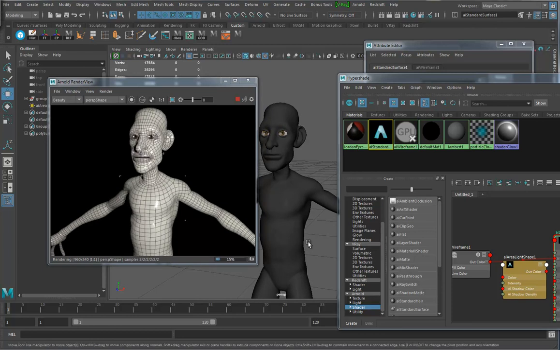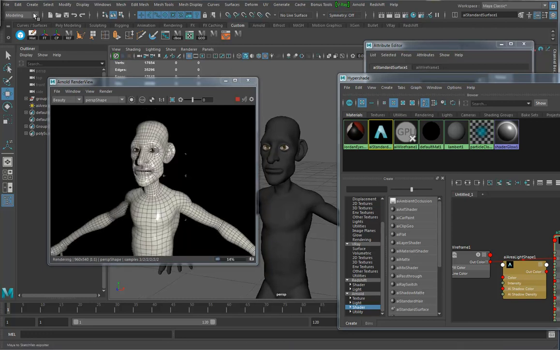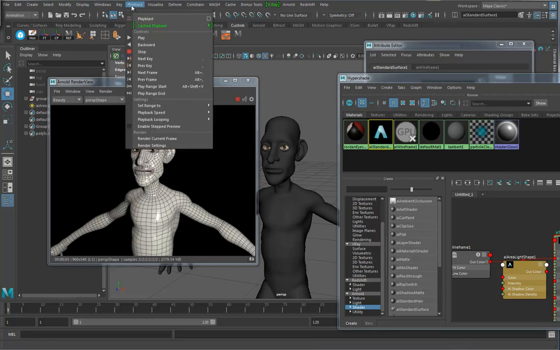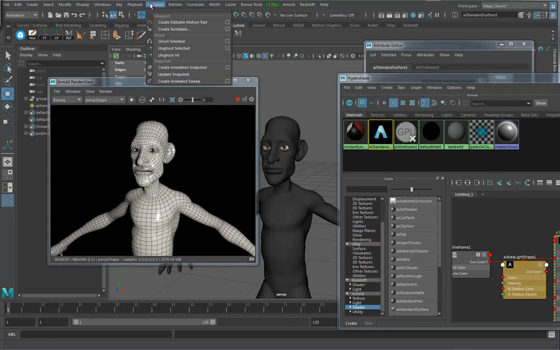But anything else I was going to mention on this? I think that's good. If you need to make a turntable as well when you're in animation, I do believe if I go into playback, no, key, visualize, there's the create turntable. Okay, so that'll do it for you, set it all up so that you can just render it really quickly. And I'll stop here.